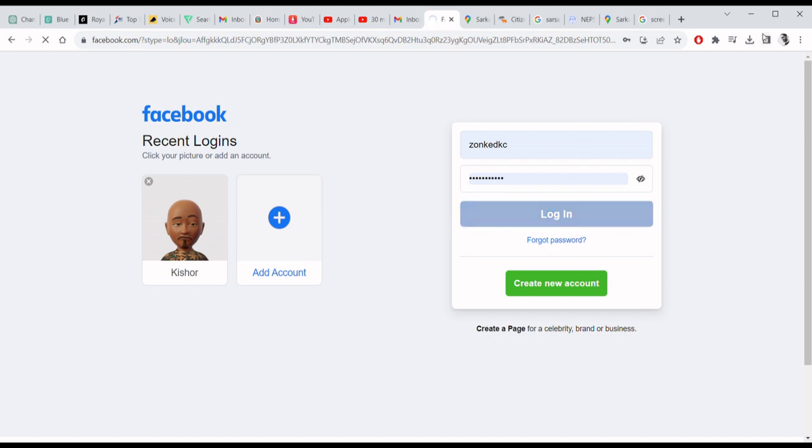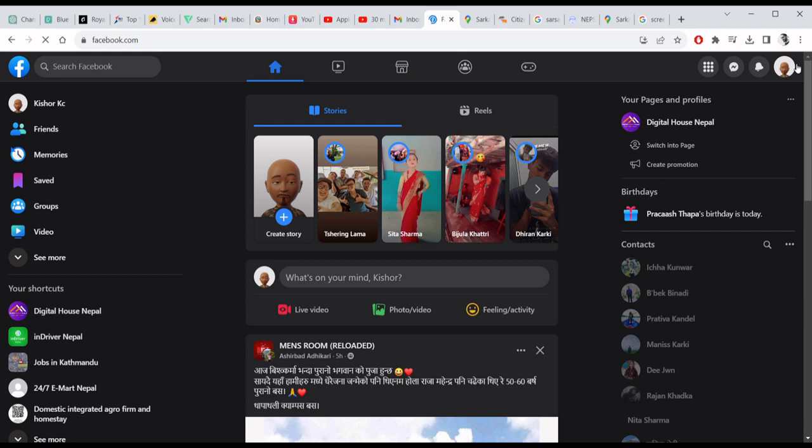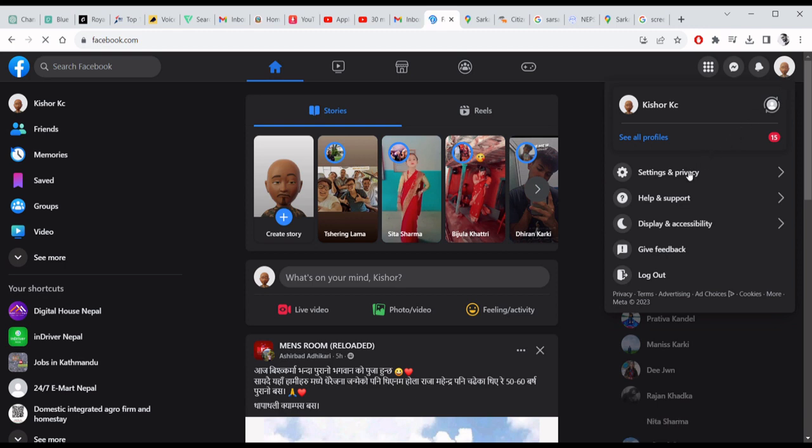Step 2. Access account settings. Once you're logged in, click on the profile icon in the upper right corner of the Facebook page. A drop-down menu will appear. From that menu, select Settings and Privacy, and then choose Settings.